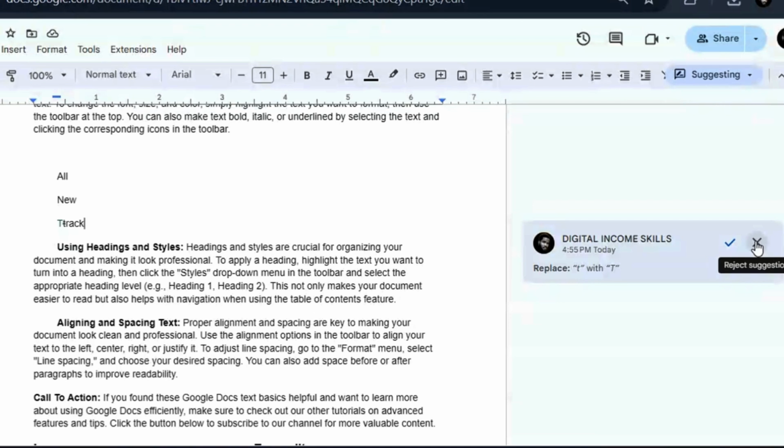Now, when you're done with this, you can simply go back to the editing mode where you are not able to track any changes anymore. This is simply how you can activate the tracking mode in Google Docs.